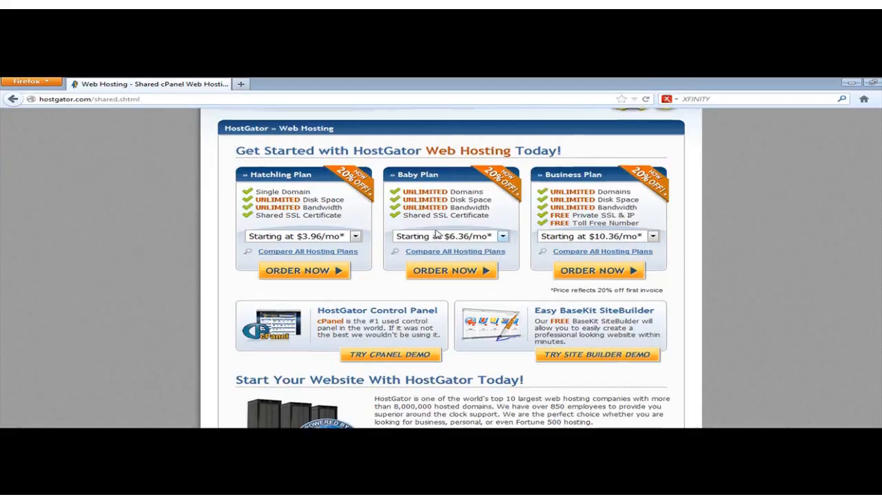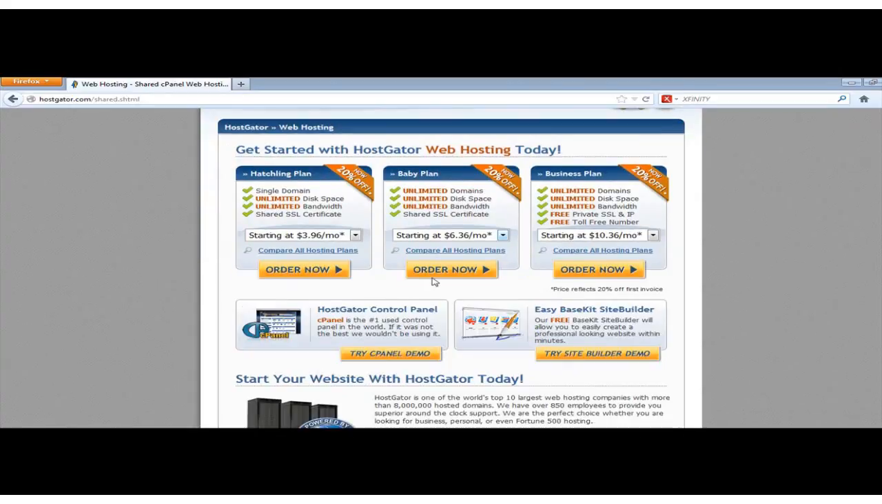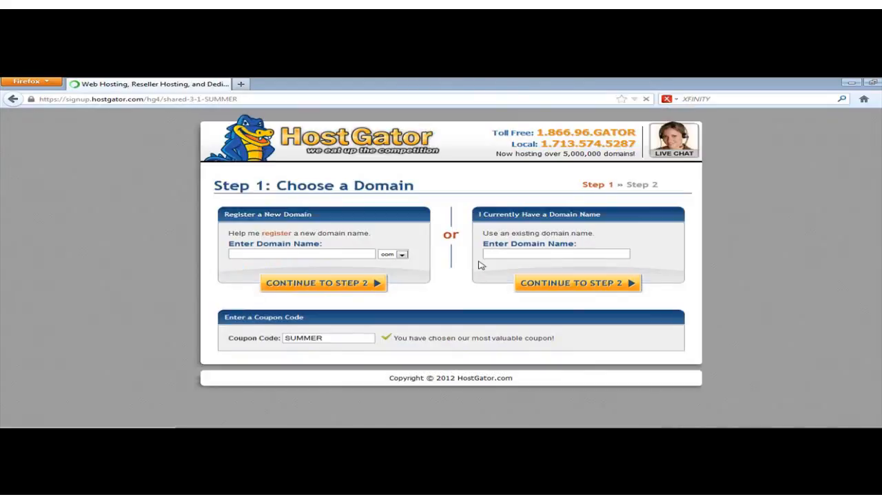So let's say that you select the baby plan within HostGator here. You would make sure you scroll down here to choose the option that fits your budget needs. Generally, it's going to be monthly, or you could just pay for the whole year at once. Then you don't have to worry about it. So that's completely up to you. And then choose Order Now.